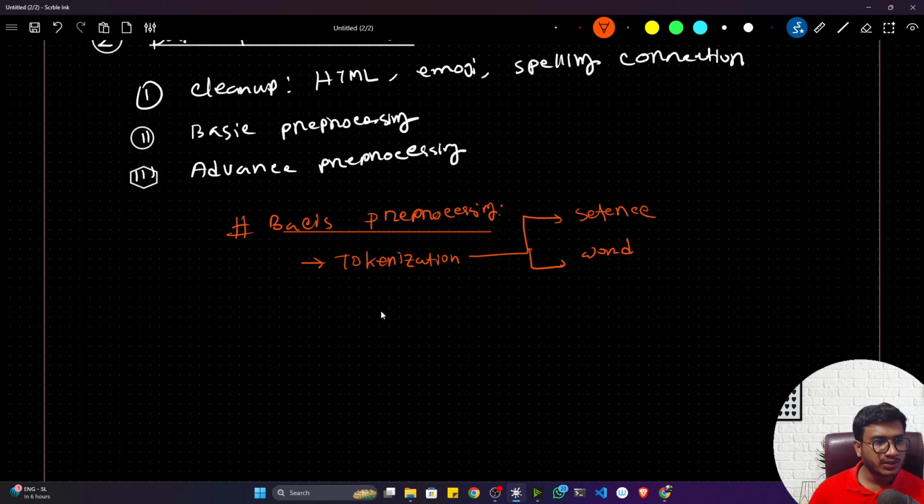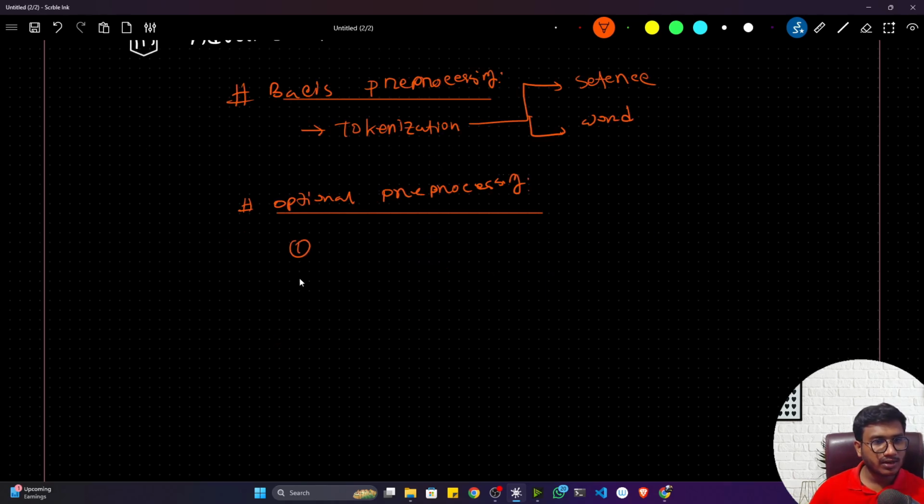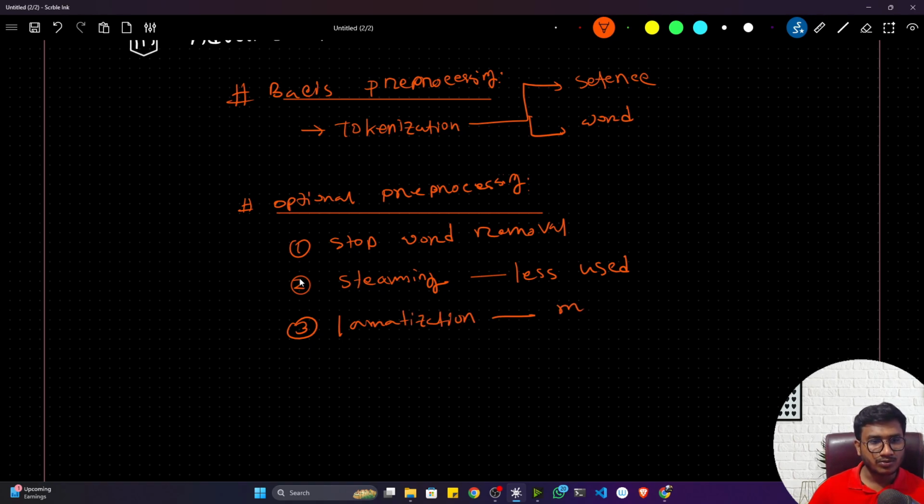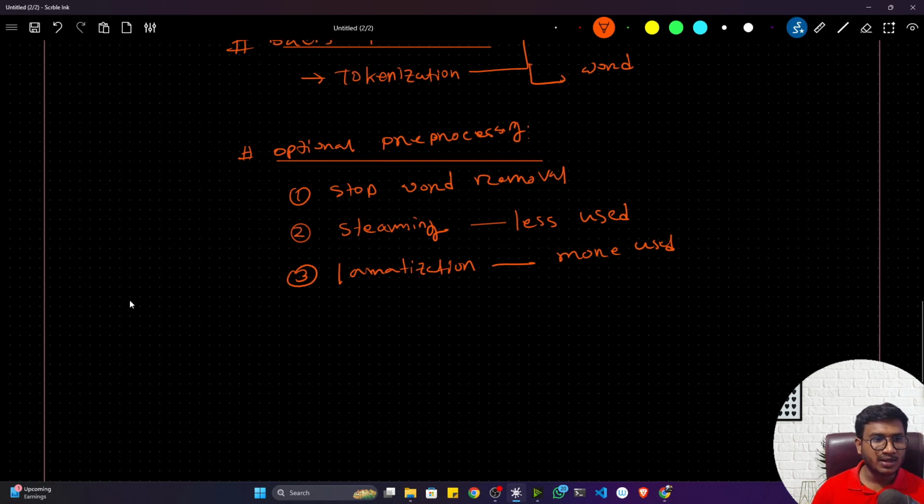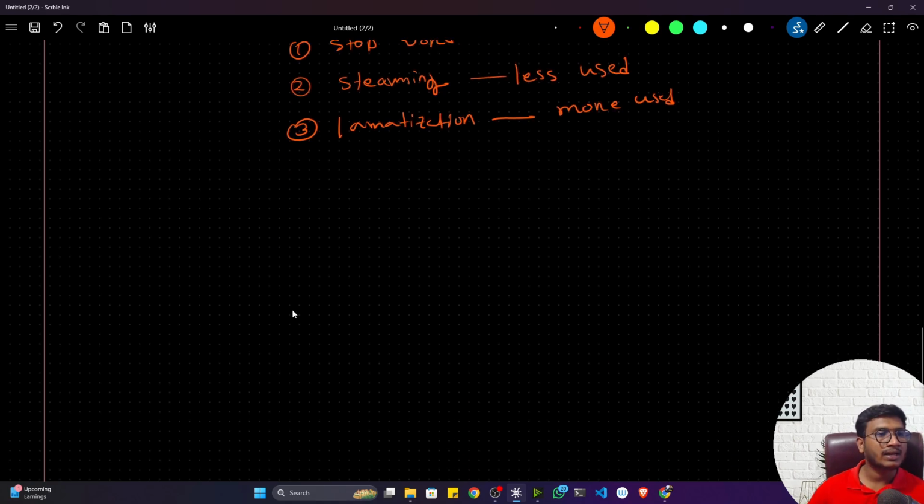And there are some optional pre-processing steps available. Inside optional pre-processing, the first thing you can perform is stop word removal. Then the second thing you can perform is something called stemming, and this is very less used nowadays. The third thing you can perform is something called lemmatization, and lemmatization is actually more used. I'll tell you what stemming and lemmatization are whenever I show the practical.